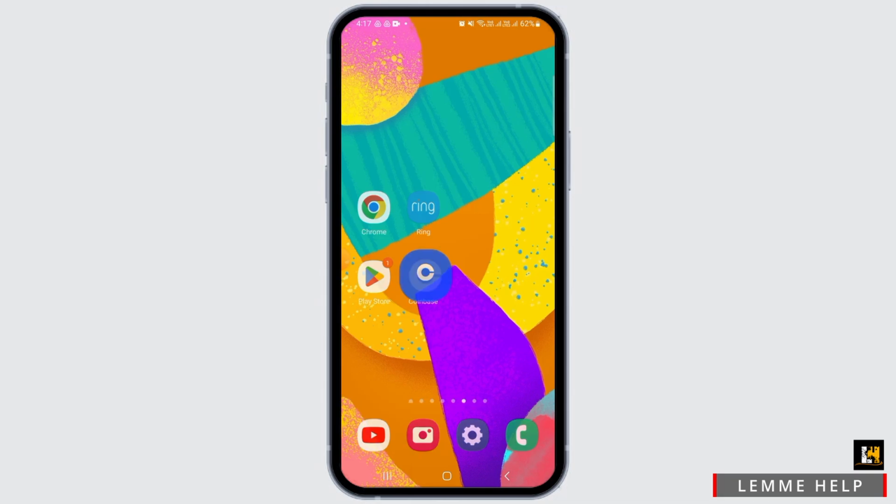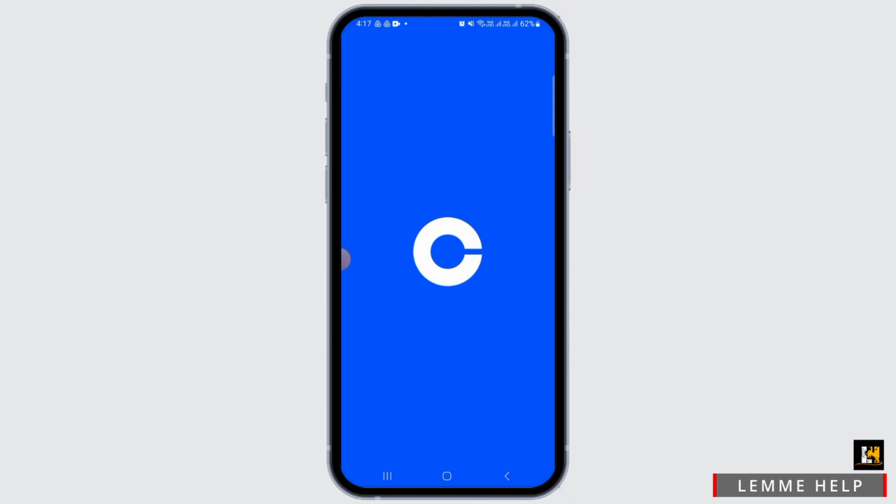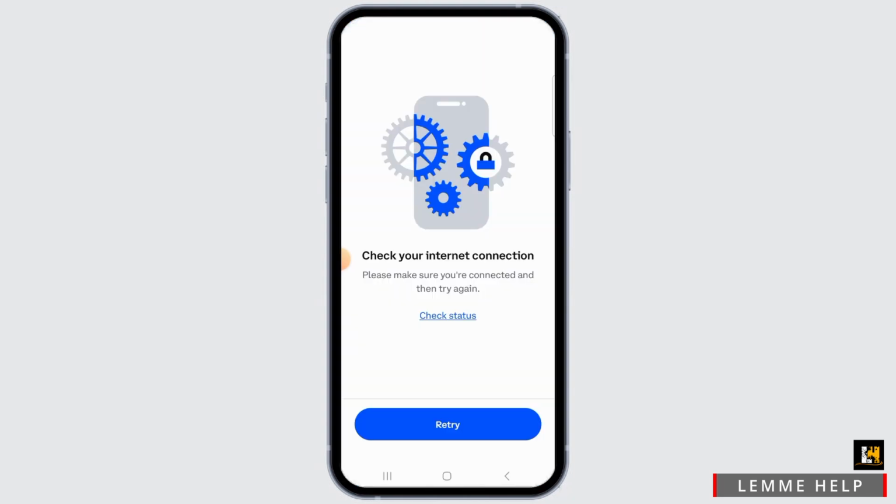So the first thing you want to do is check the internet connection. Make sure that you have a stable internet connection. Try switching between Wi-Fi and mobile data to see if the issue is still persisting.